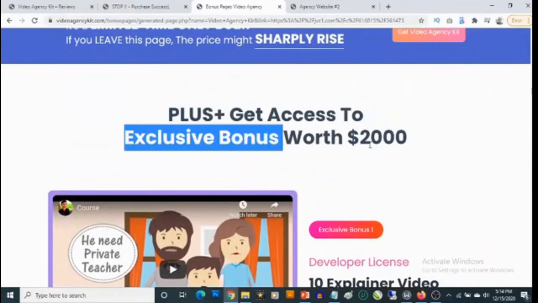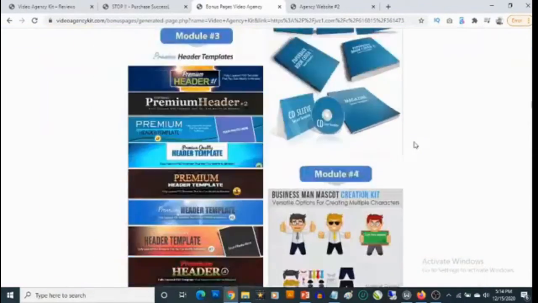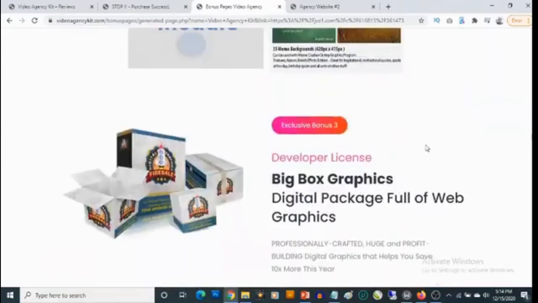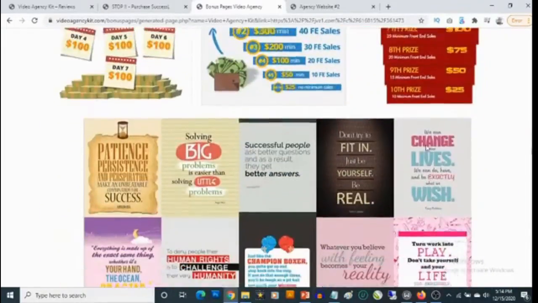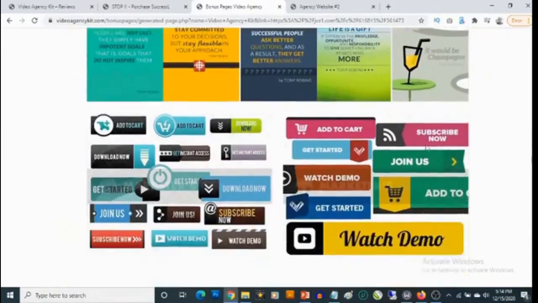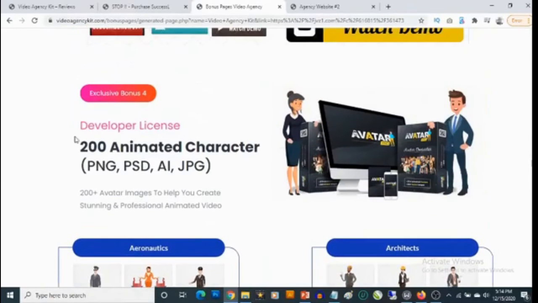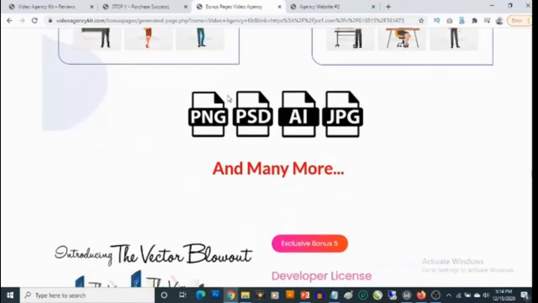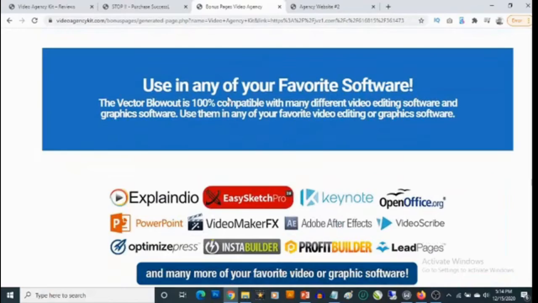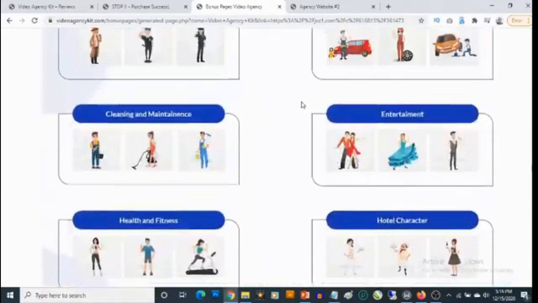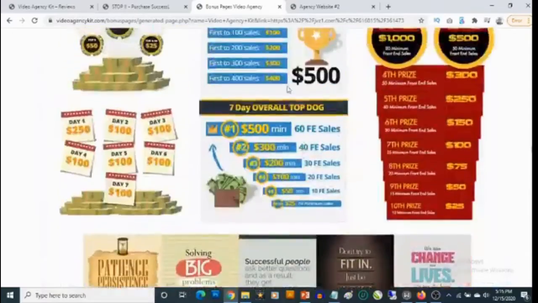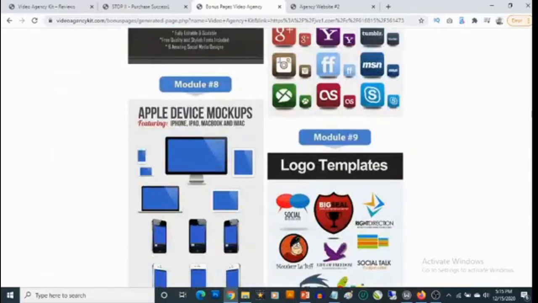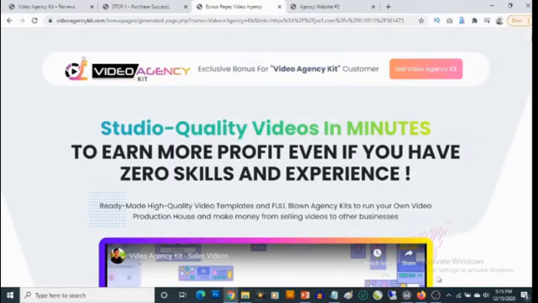So these are exclusive bonuses worth $2,000. You'll be getting access to all these bonuses also, in addition to the main modules you'll be getting access to inside of Video Agency Kit. This includes 200 animated characters, and you can also use this in PowerPoint and eventually create MP4 videos with these animated characters. So yes, these are the bundles you'll be getting access to inside of Video Agency Kit.